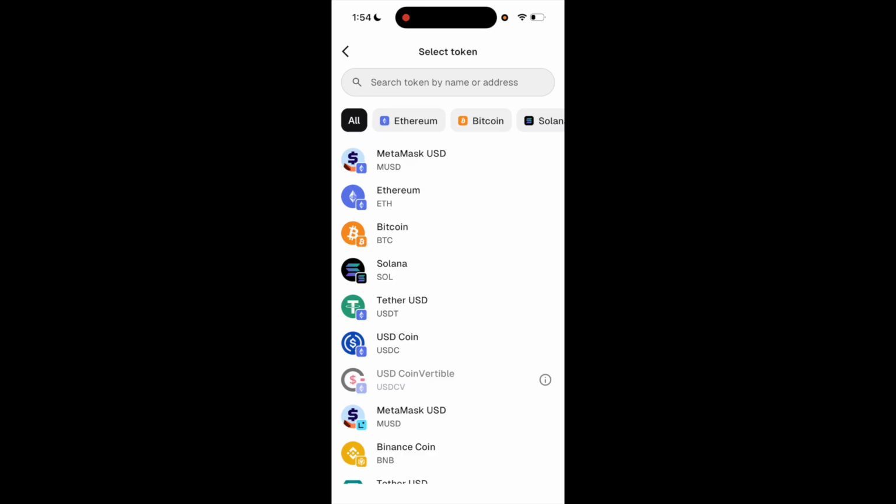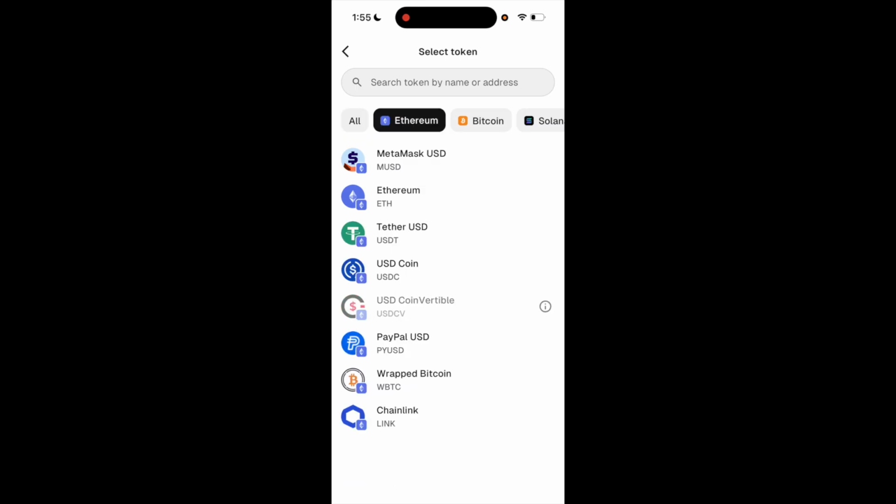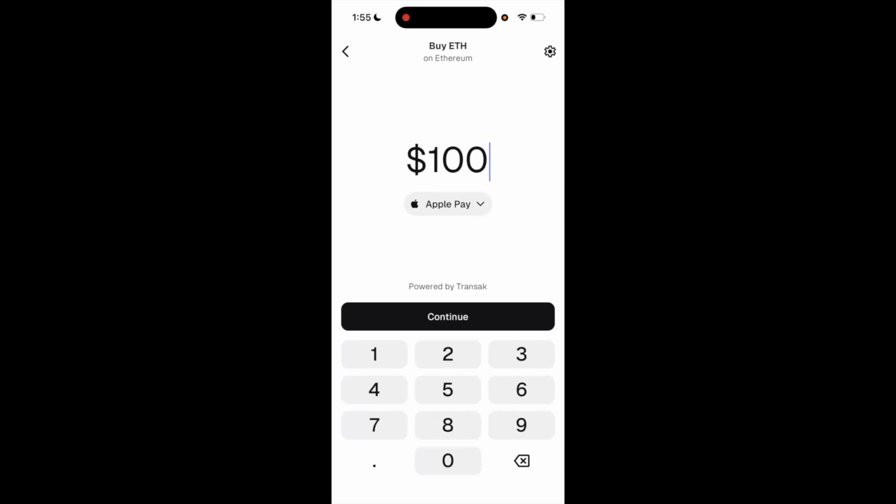Once you're on this page right here, you can select your token. Now, in this case, you want to buy Ethereum. So what I would do actually here is where it says Ethereum at the top. So all Ethereum, Bitcoin, etc. I want you to press on Ethereum so you guys can see a bunch of different Ethereum that you can buy here. So if you find one that you're looking to buy, for example, we're going to go ahead and just press on Ethereum, ticker symbol ETH.